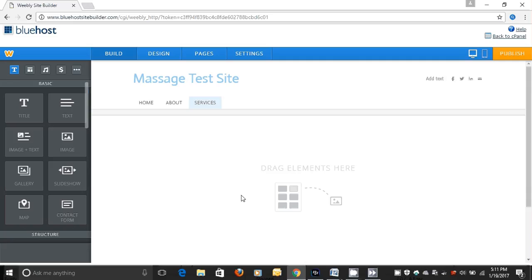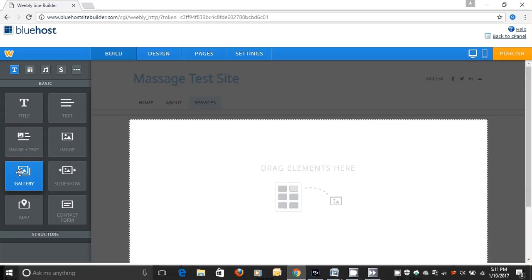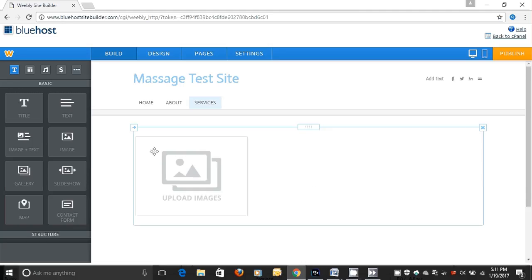Okay, so here, what I'm going to do is put pictures along the top of the page and text below it. So it's going to be a little different. It's not going to be a picture embedded next to the text. It's going to be a gallery of pictures, and then below it's going to be text. So I'm going to go over to my elements column, go down to gallery, grab gallery, bring it over, and let it go right there.